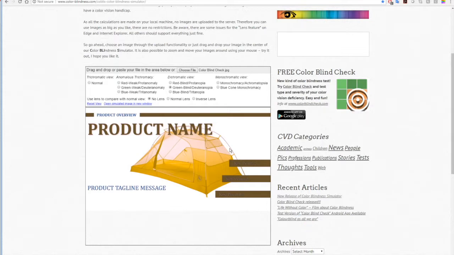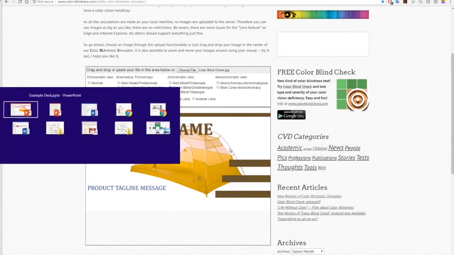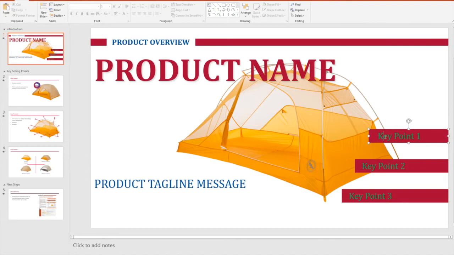So that's a really good check that I'm glad I did, because now I go back to my presentation and I'll be able to change my text to something a lot more readable and know that that's a good color scheme to be using as I move forward.